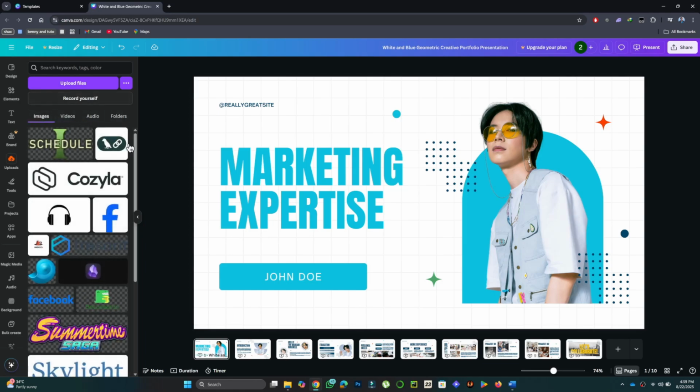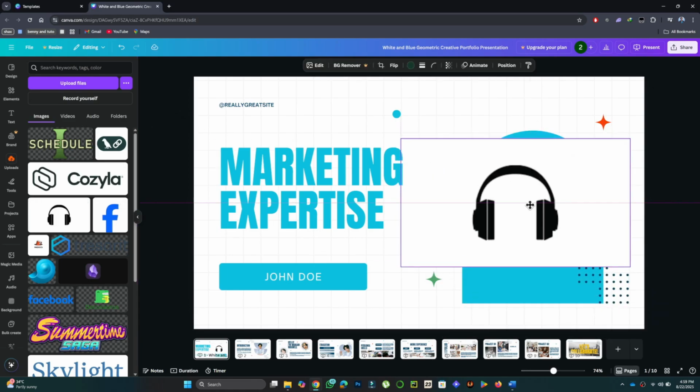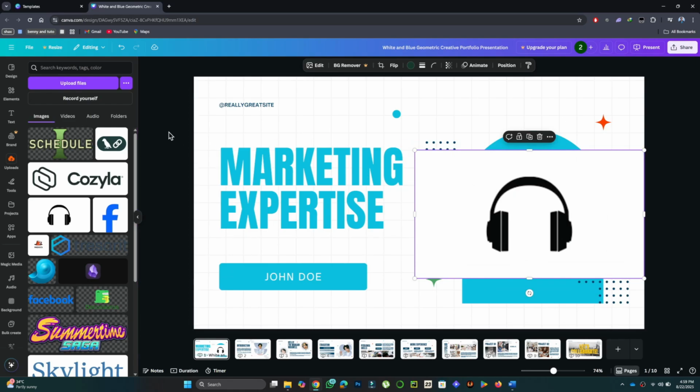For example, if the template has a picture of a random office, delete it and insert your real project screenshot. If it shows a sample flyer, replace it with one you designed. Canva's drag and drop feature makes this quick and simple.